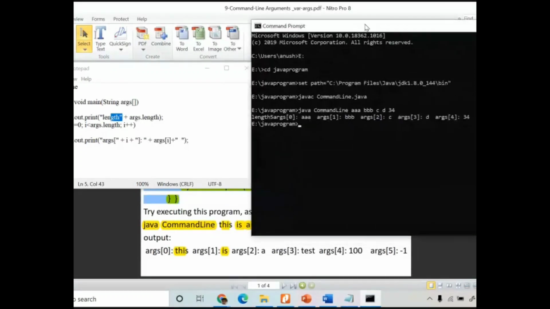Here, what I am printing, first I am printing the length. So what is the length? How many arguments are we passing? A is one argument, B is one argument, C, D, 34. So totally 5 arguments. That's why it is printing length 5.